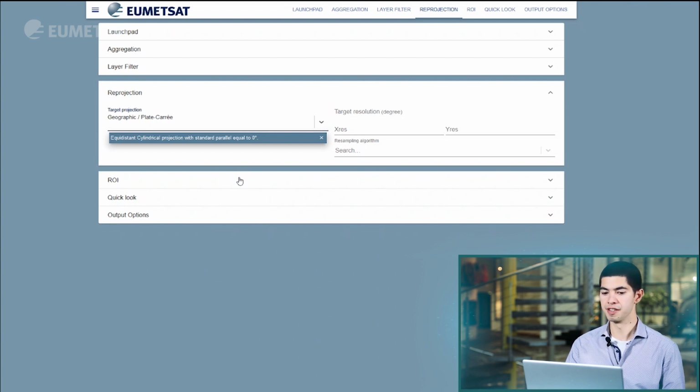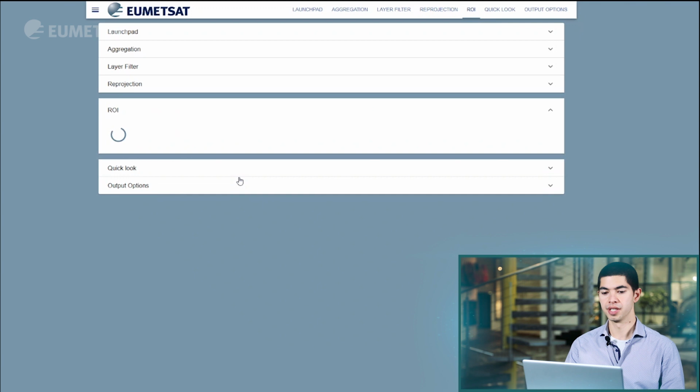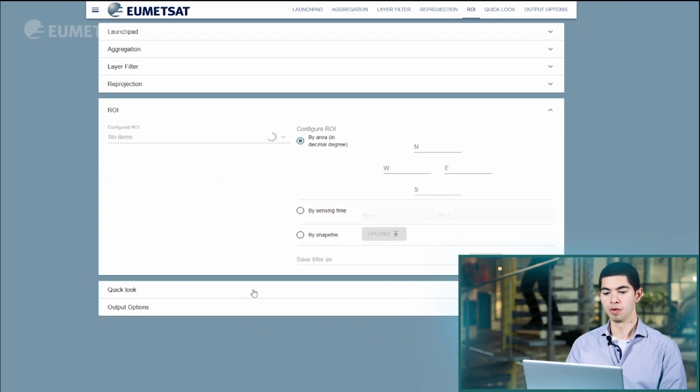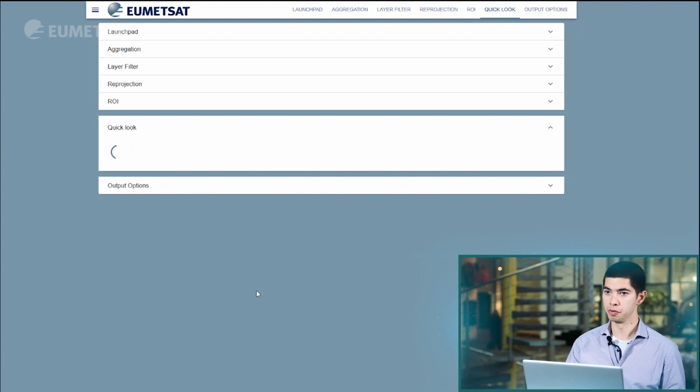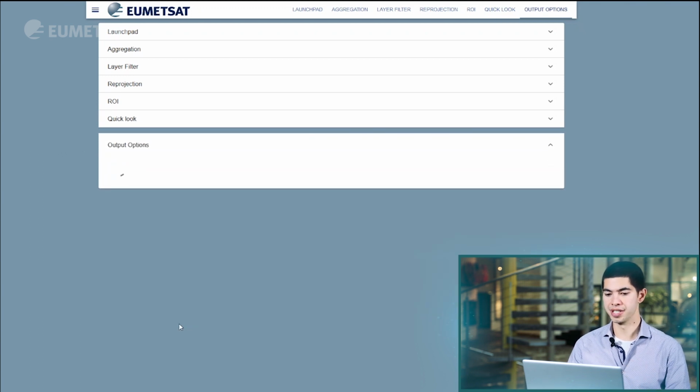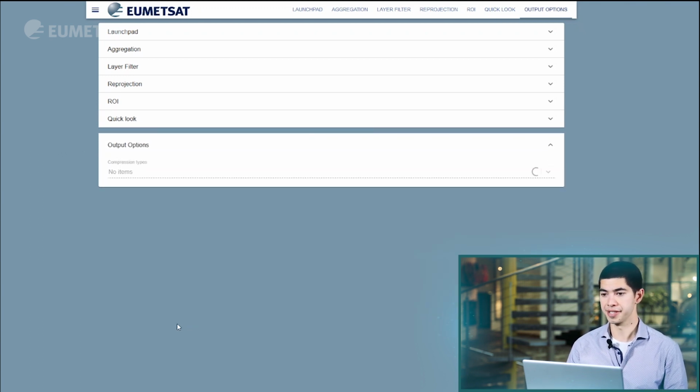The other tabs give me the ability to produce a region of interest extraction, to generate a quick look, which is a very simple visualization of the product in question. And I can also choose output options in order to compress the outputs in certain ways. And when I'm finished with all of that, I can kick off the process by hitting the play button down in the bottom right.